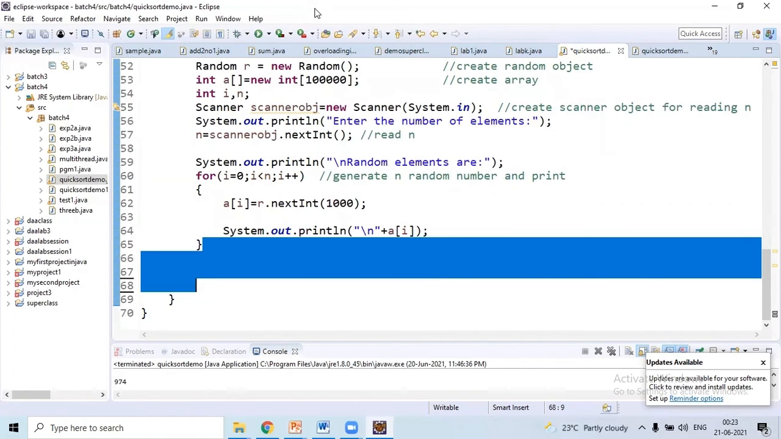So after generating random numbers using the statement a of i equal to r dot nextInt of 1000, then print the generated random number using System.out.println. Here r dot nextInt of 1000 represents the generation of a random number. The random number must be within 1000.